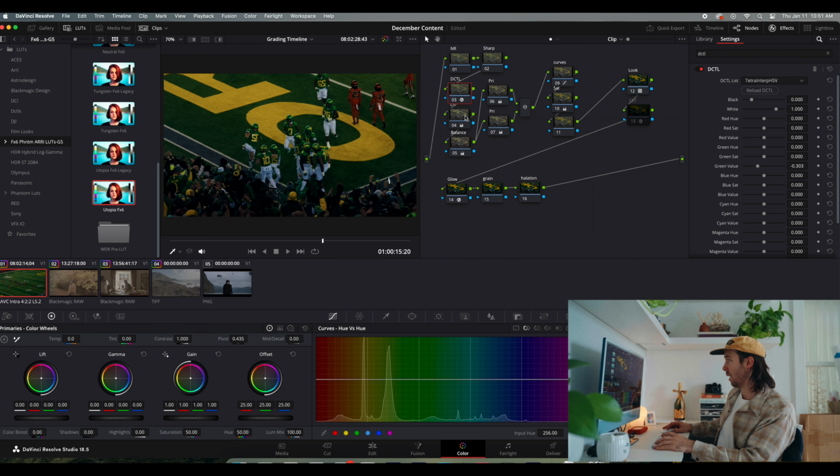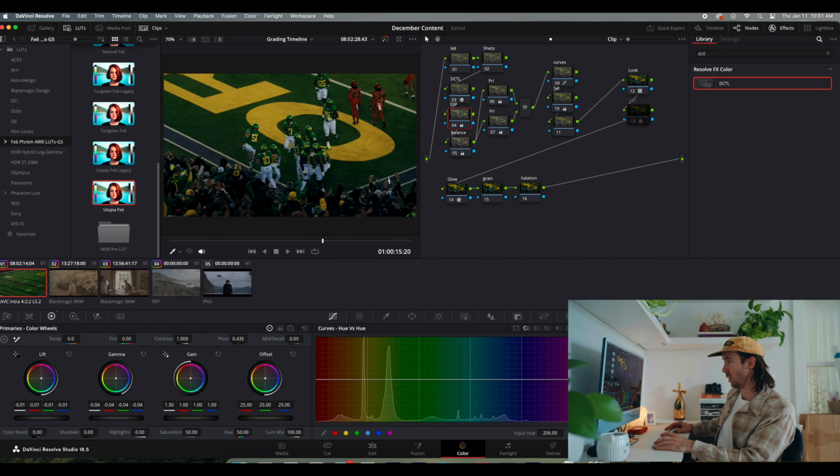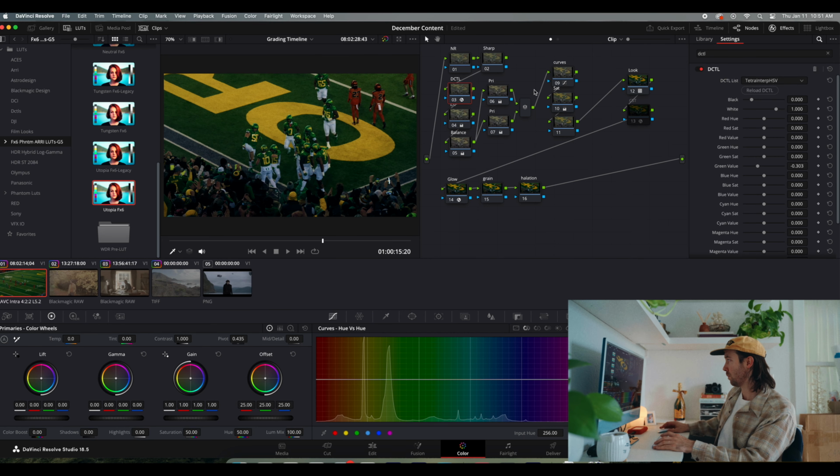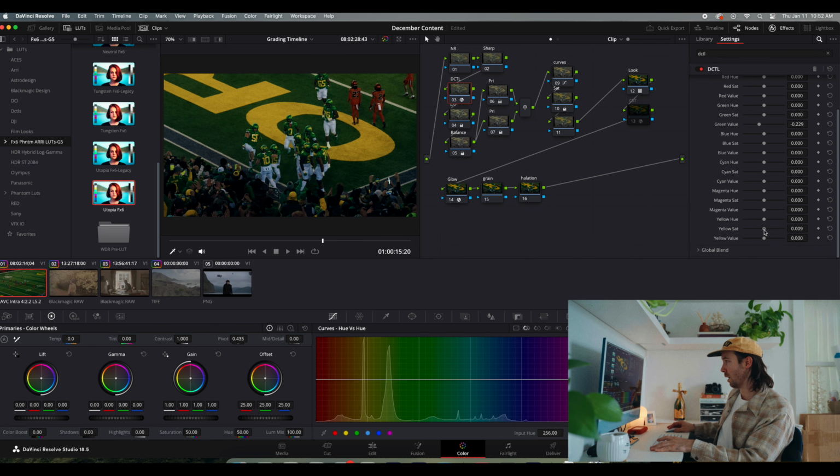DCTLs, especially for my values. So I'm going to go over to green value. This is where it was, and this is where I'm going to bring it. Let's go to yellow sat. We're going to punch that up just a little bit. And I want to see what playing with the yellow value does. I kind of want to separate my greens and my yellows even more.